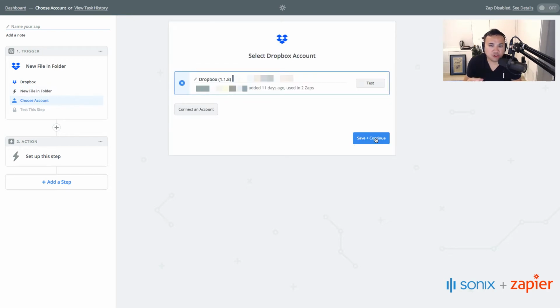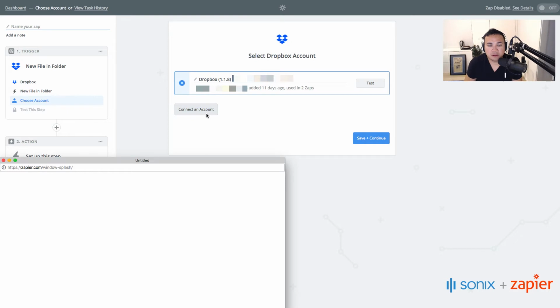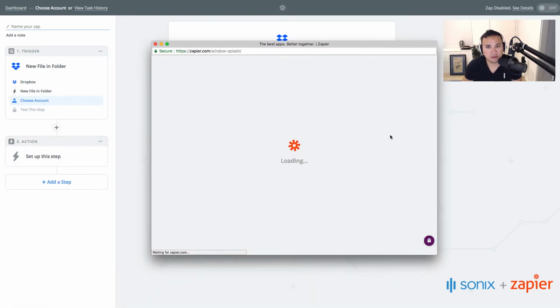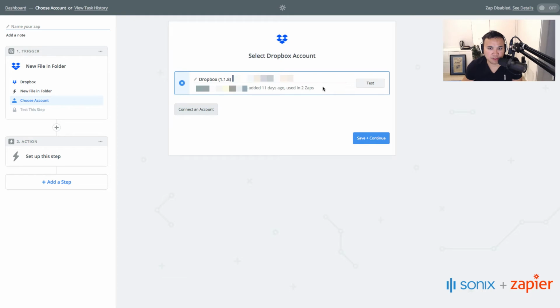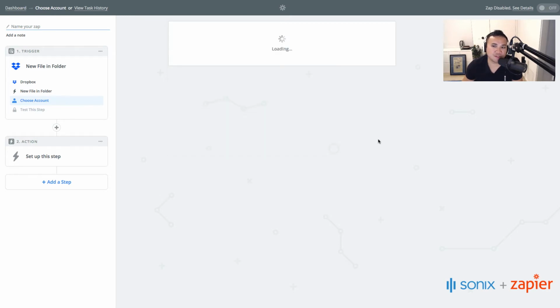Now you're going to have to link your Dropbox account to Zapier. So what you're going to do is click Connect an Account. And you're going to log in to Dropbox. Click sign in, get the authorization, and it should look something like this. My information is a little blurred out right now. So you click test just to make sure everything works. It does. And then you click save and continue.